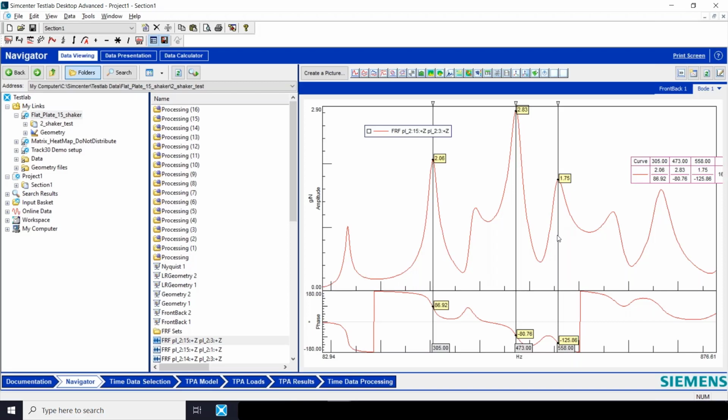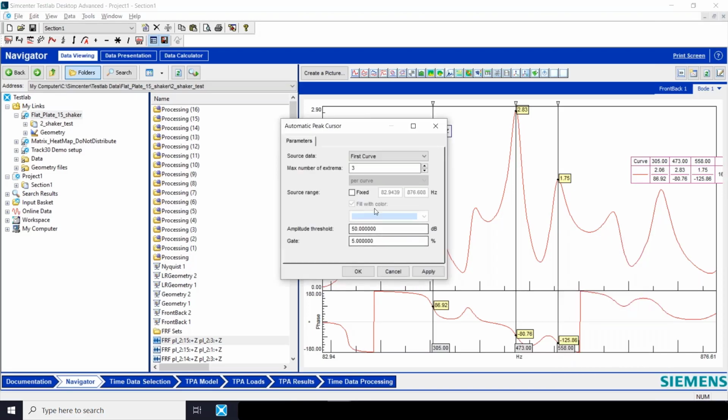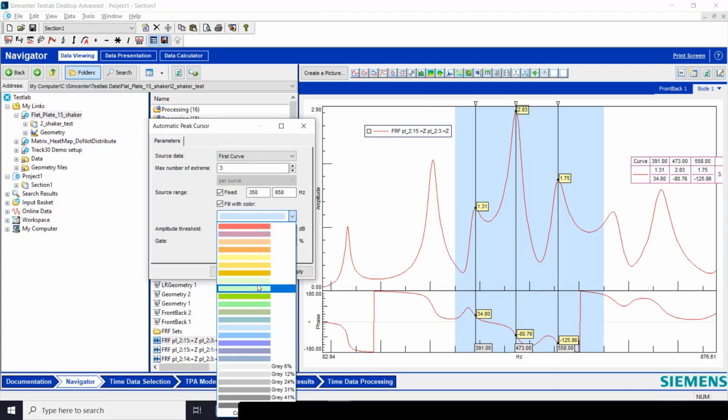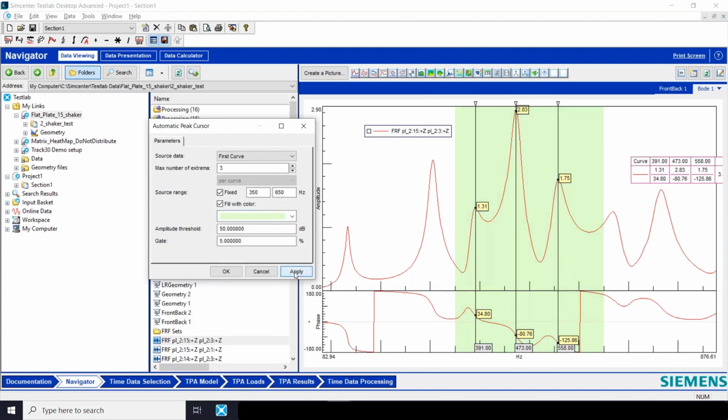I could also go back to the automatic peak parameters and I can fix it over a certain range. Maybe I'm just interested in data between, let's say, 350 hertz and maybe 650, right? It even highlights it for me. Of course, you could change the color to whatever you like.